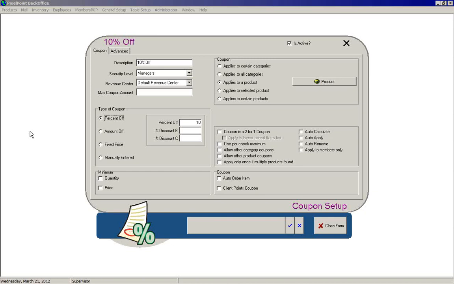Well, one of the things you can do within PixelPoint is that you can adjust your coupons to be sensitive to whatever your pricing level is at the moment. Now, for example, let's say I have happy hour. Now, normally this is 10% off any beer, let's say. And so I buy a beer, and the price of a beer is $4. Here's my 10% off coupon, so that's $4 minus 40 cents, which is $3.60 for a beer.